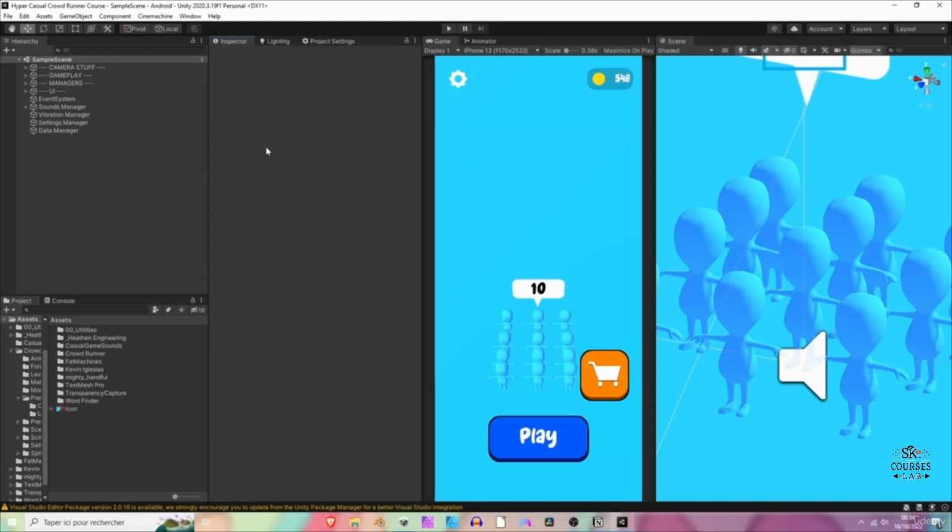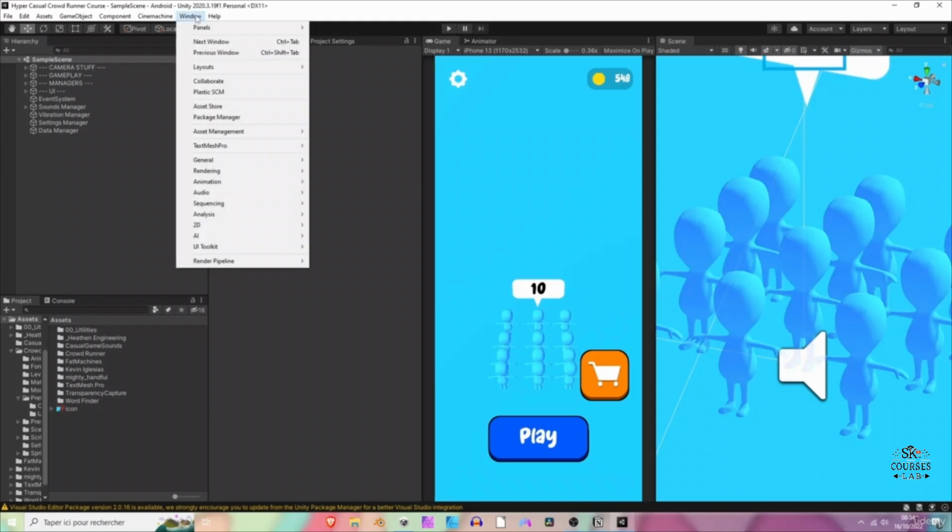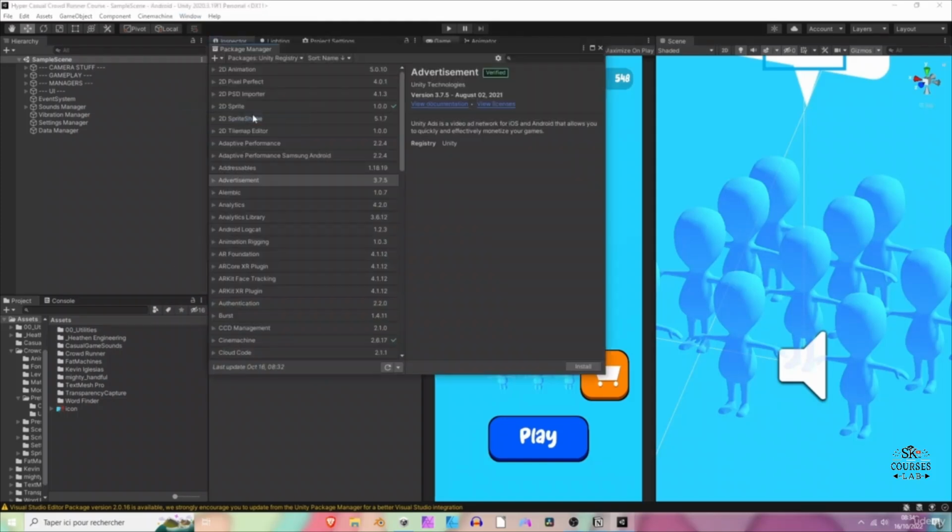So, the first thing we want to do is select Window, Package Manager, and select the advertisements package. Okay? So we are going to install it. If you don't see the install button, it's because you haven't downloaded it yet. So just hit download, then install. Okay, cool. When it's done, let's click on the view documentation hyperlink.